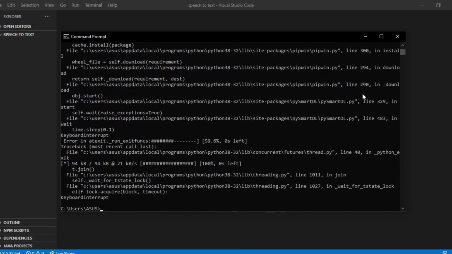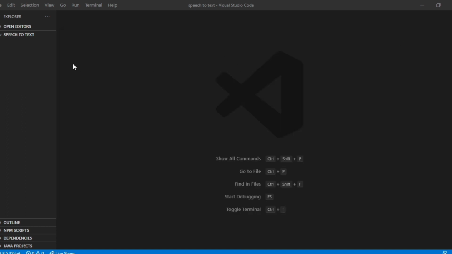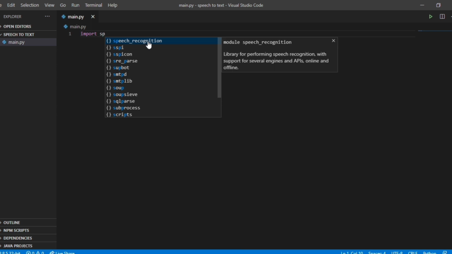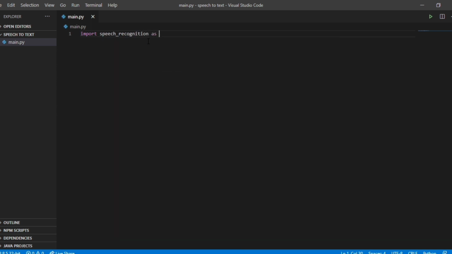So now I already have mine installed, so I'm just gonna close that, and what we have to do now is to create a new file. So I'm gonna create a new file and name it main.py. So now what we have to do is to import the speech recognition module that we just installed, and I'm gonna import it as SR.